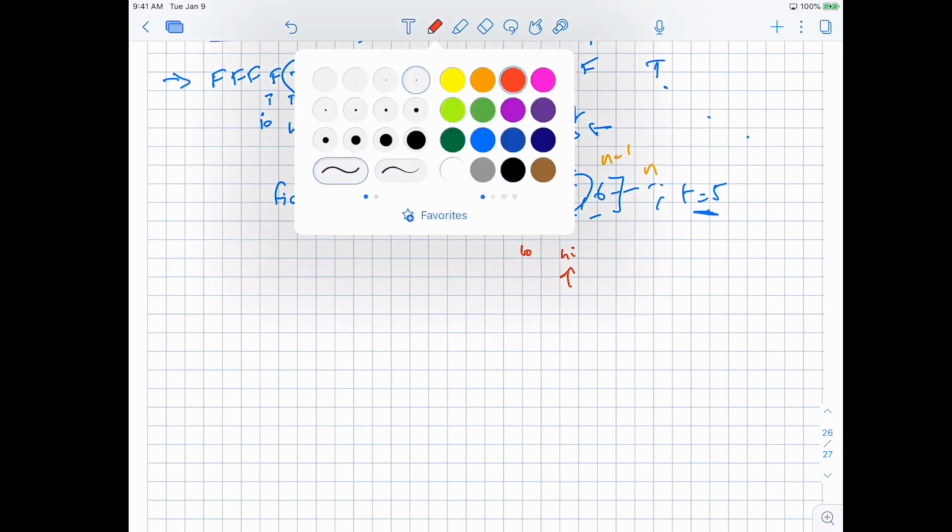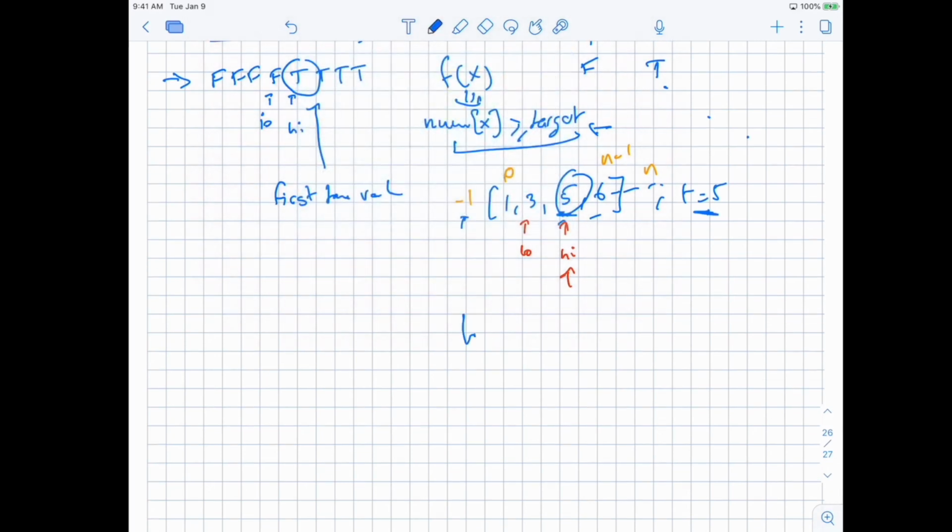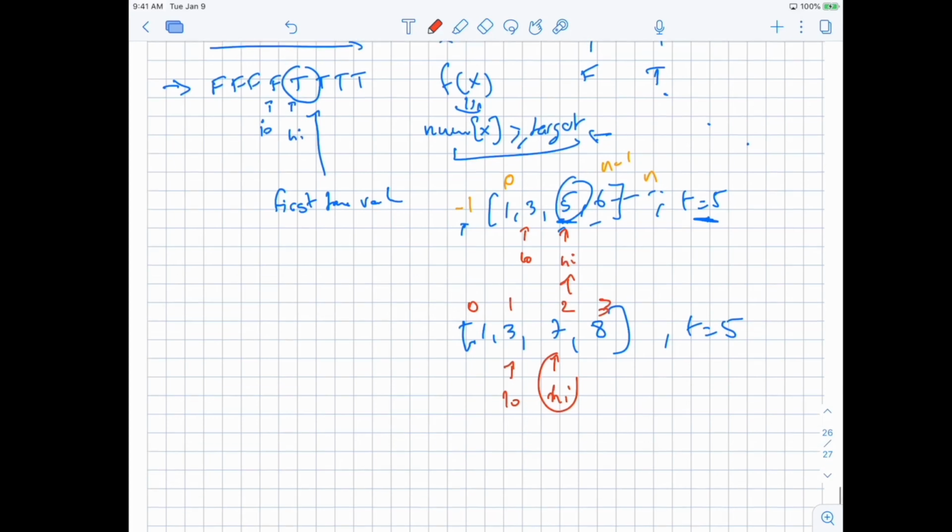And this is our answer, right? But let's say we had an array like 1, 3, 7, 8, right? And t is still equal to 5. Then we will stop when low is here still and high is here, but we will return this, and this is the right position we should return, because this is the right insert position. So it works whether target is there or not, okay?